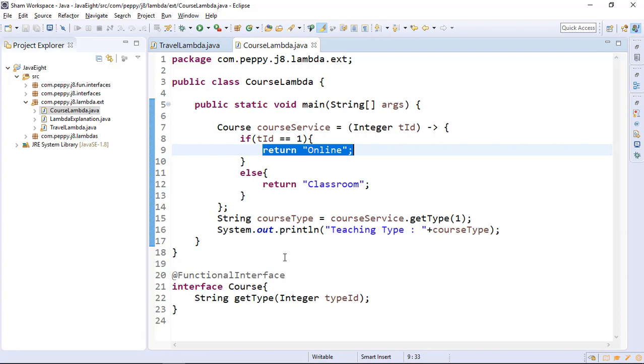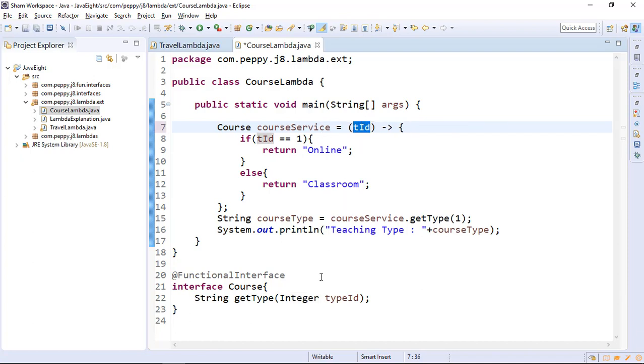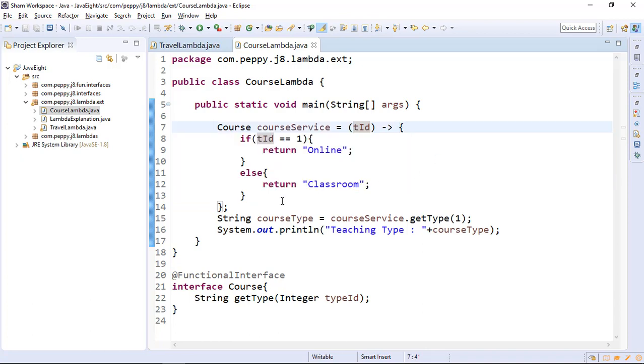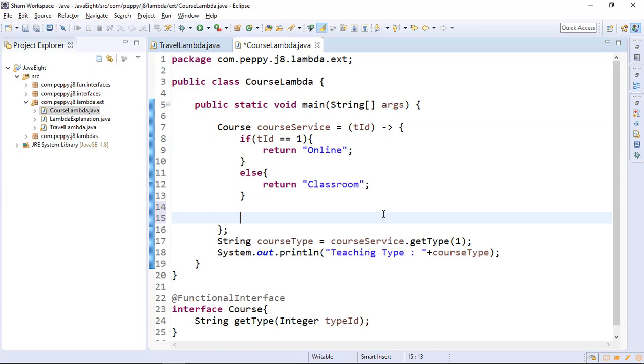First of all, for the parameter you need not provide the type. So here I need not provide the type Integer, so that tid is by default considered as integer type. This is called type inference. Next, I would like to write this piece of code in one line. So what I do is I will use the ternary operator here. The ternary operator piece of code is tid equal to 1, then question mark, which returns online, or which returns classroom.